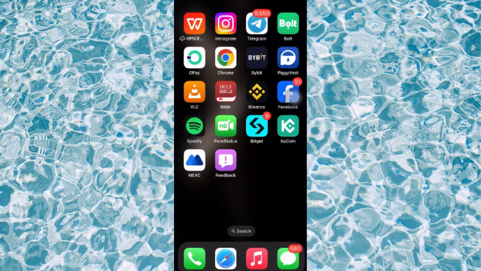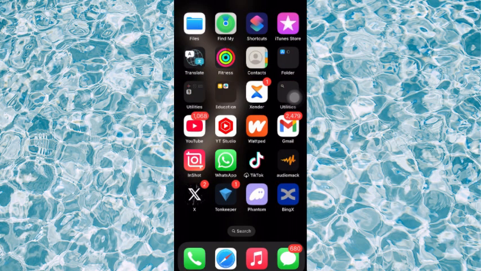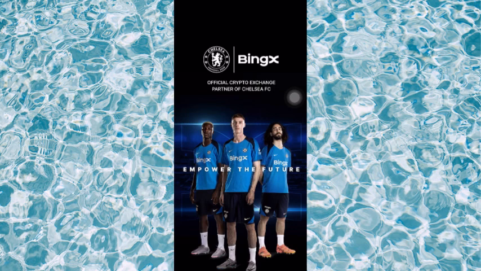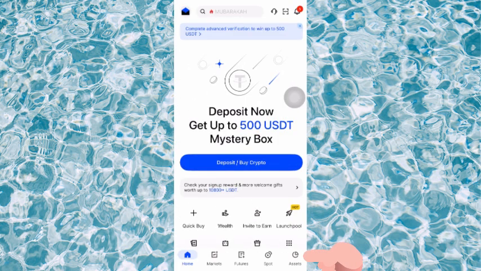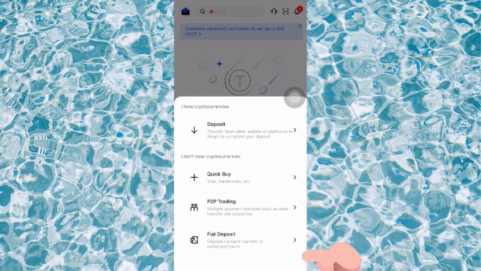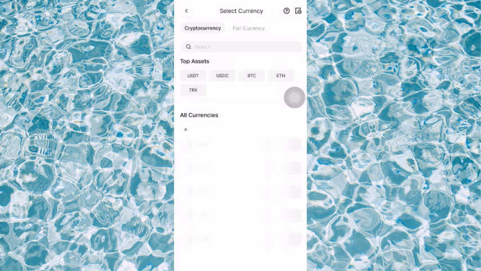Let's go over to BingX. Look at BingX over here. Let me go over to it. What you have to do next is go over to Assets. You can see Assets at the right corner, and you have to go over to Deposits. Let me go over to Deposits.